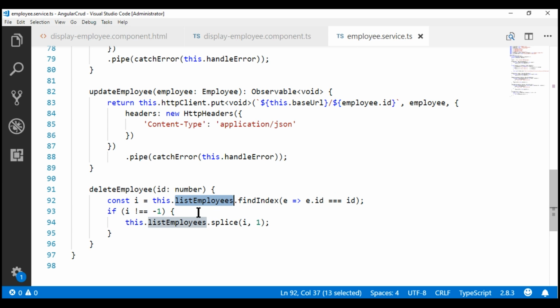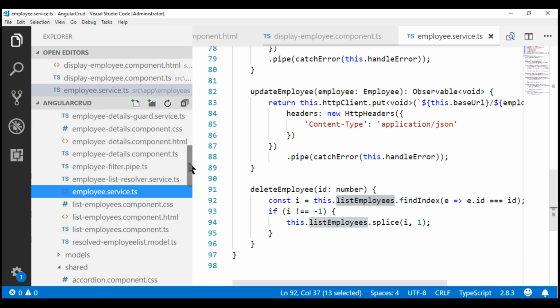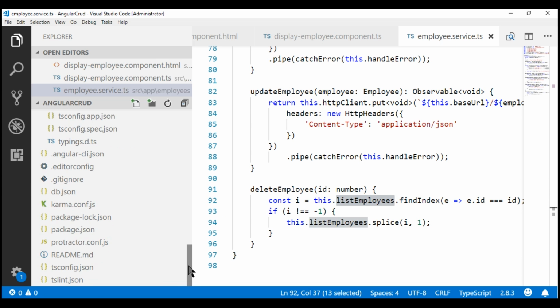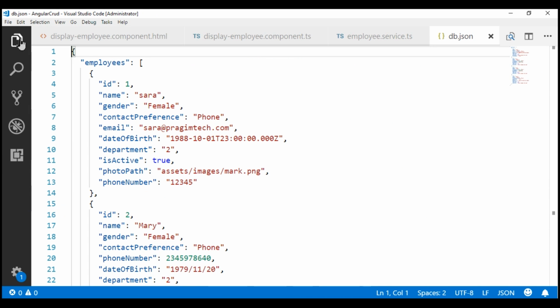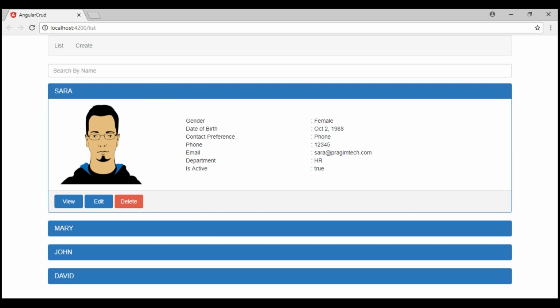For that, we already have a server-side RESTful service set up. So from this Angular service, we want to issue a delete request to that server-side RESTful service, and that RESTful service is going to delete data from the server. In our case, the server is this db.json file. So we want to be deleting employees from this db.json file when we click this delete button.